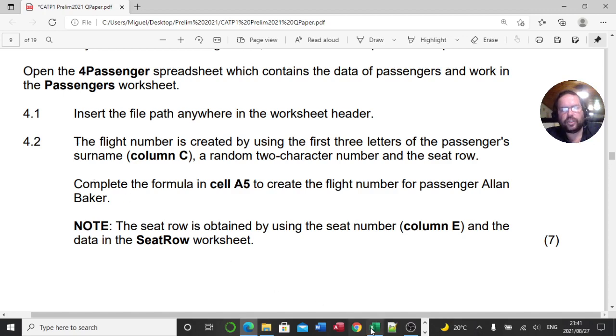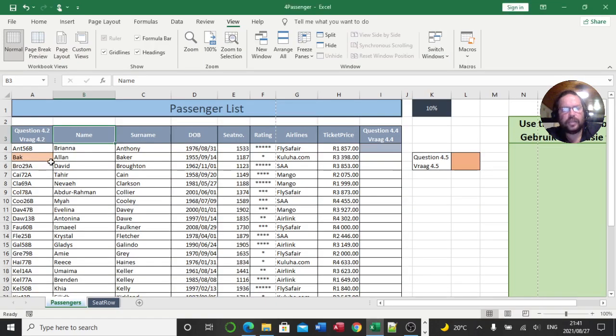Let's quickly go look at the sheet just to get our bearings right. We need to work in this cell here, which is A5. And you will notice that there's already something there. We've already got the first 3 letters of the surname, which is what they want us to do. So that's not going to get us any marks. What is going to give us the marks is the rest that we're going to build on here. But we need to add things to this.